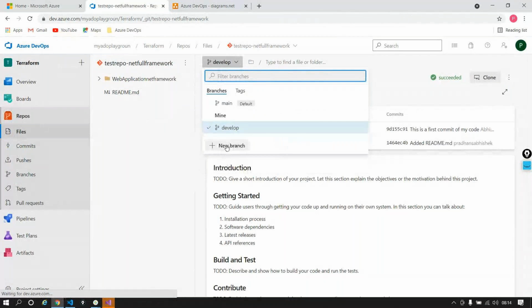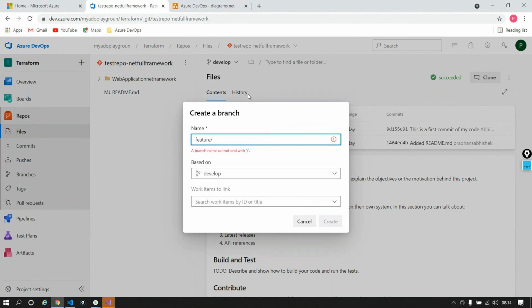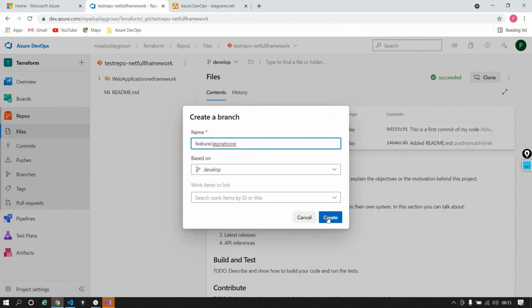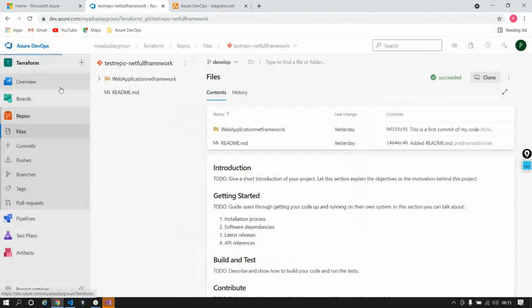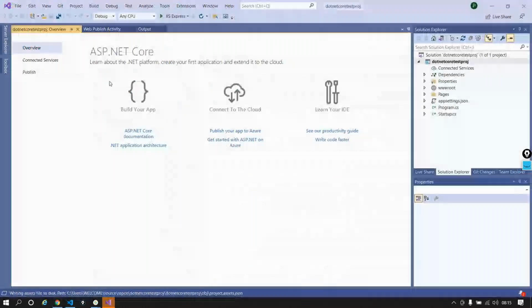I'm following the pattern we are doing right now. We are not allowing any developer to do a direct commit onto the branch. So I'll say it is feature hyphen ASP.NET Core, and I'll say create. And I also have my code ready with me right now. It's like ASP.NET Core and all that stuff, which is great.